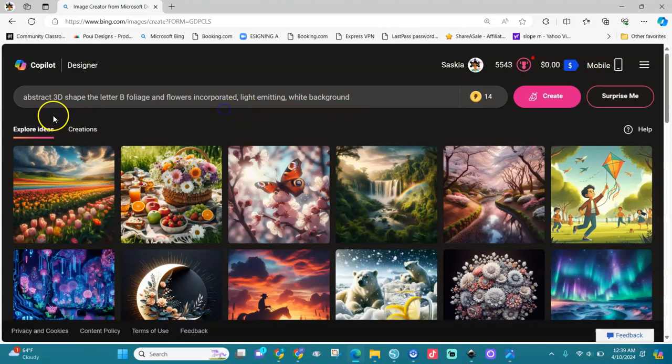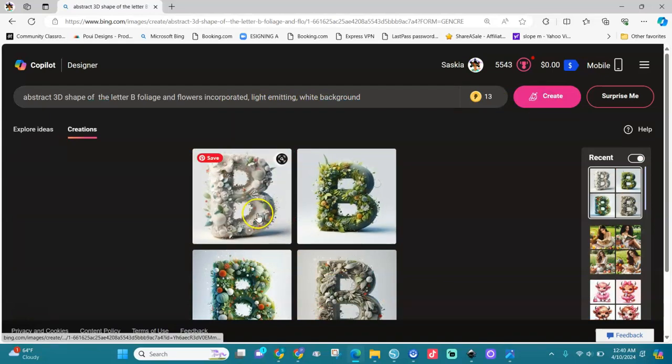Okay. Abstract 3D shape of the letter B, foliage and flowers incorporated. You see here where it says foliage and flowers, you can add other stuff in here. Okay. Light emitting. Let's see what it will be. Okay, let's see them. That's nice.